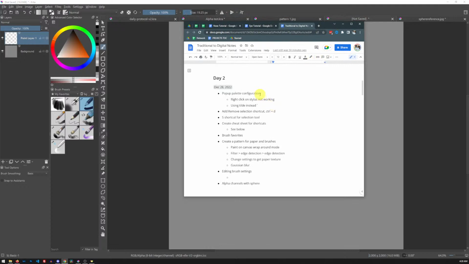The first thing that we talked about was the pop-up palette configuration. Right click wasn't working for me on the stylus, so I used tilde instead, which is right at the top left of your keyboard, to the left of the number 1. We did S shortcut for the selection tool, and then we added the deselect shortcut, which is Control D.